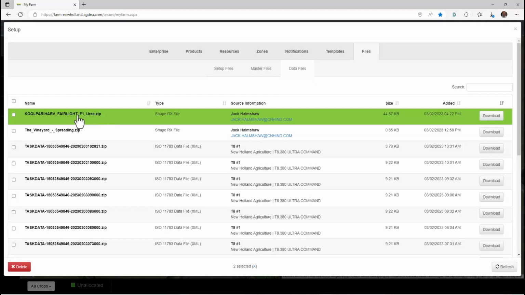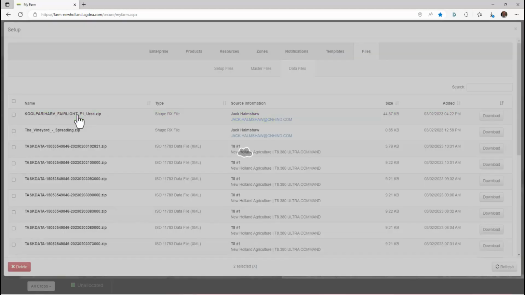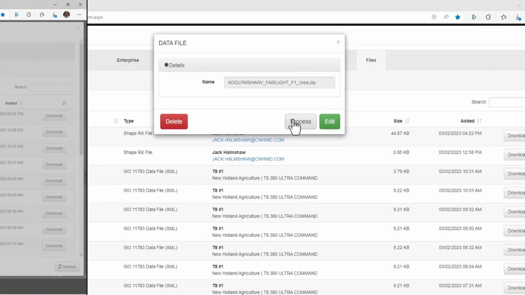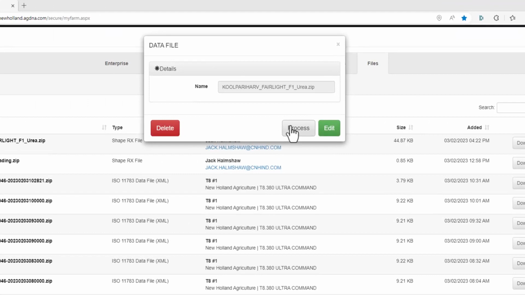So what we do next is we highlight it, and just by pressing on it, we then activate it within the server to make it accessible on our portal for us to then assign it some products in the portal, ready to be sent out to the monitor. The data file is now ready for processing, so we click Process.